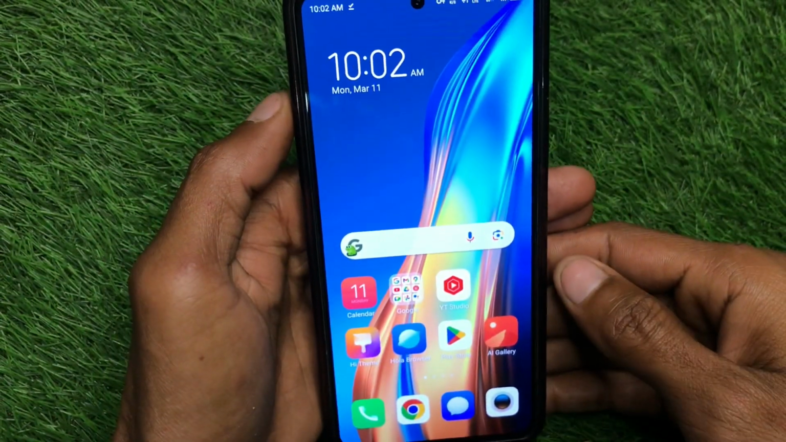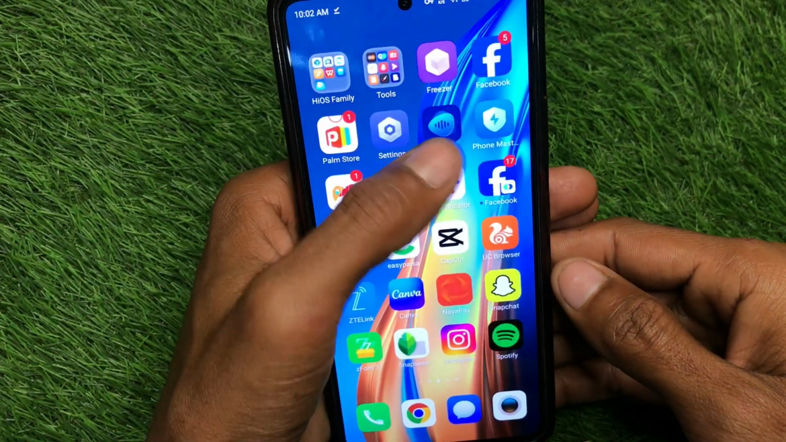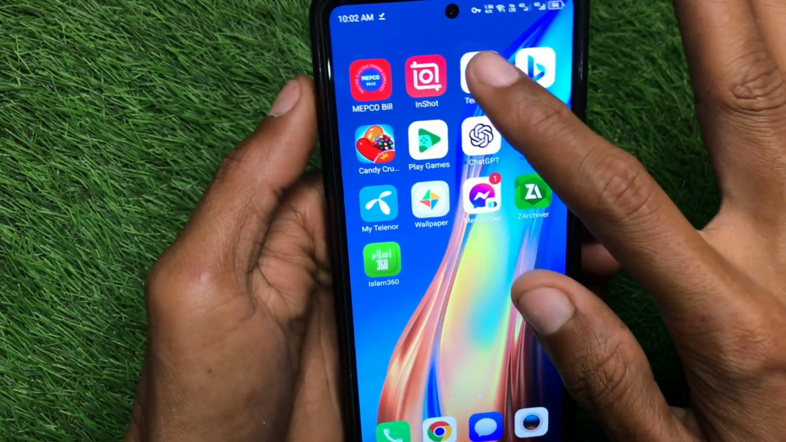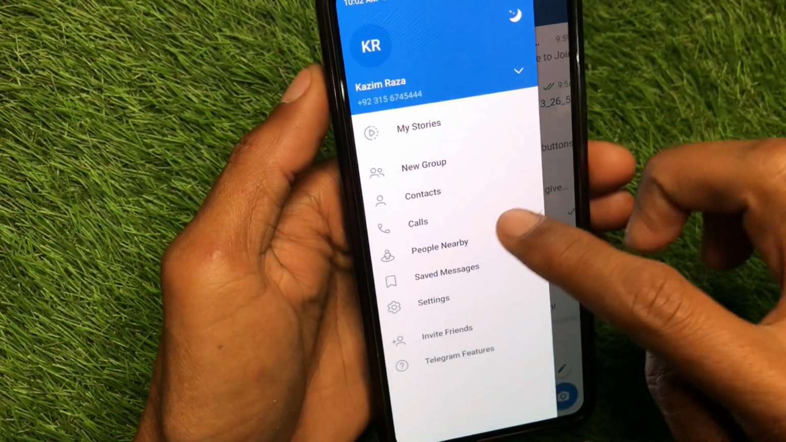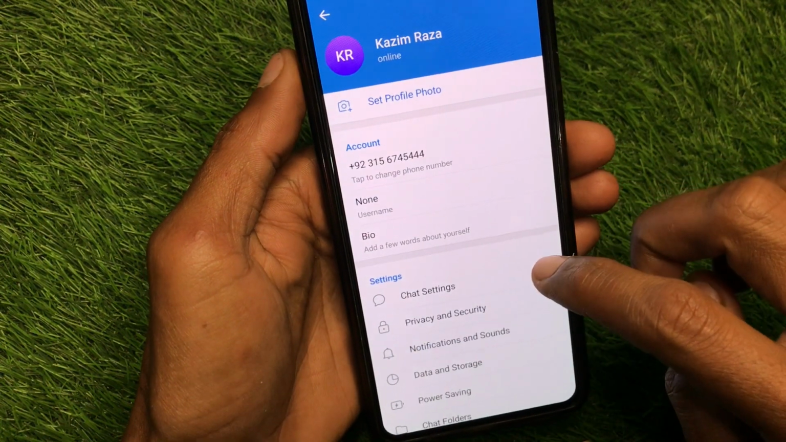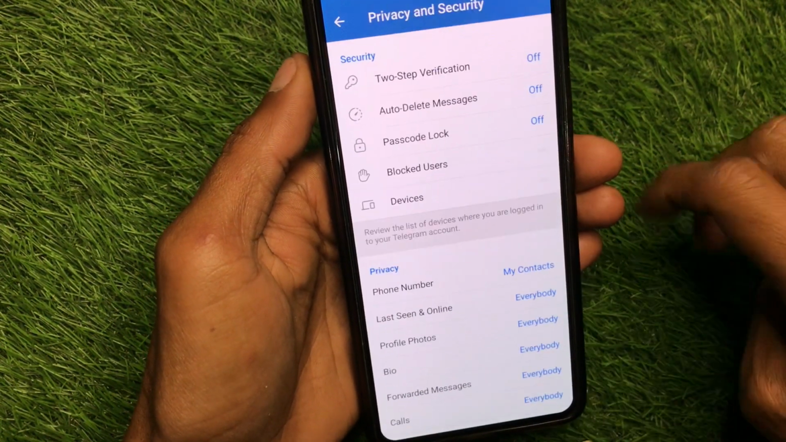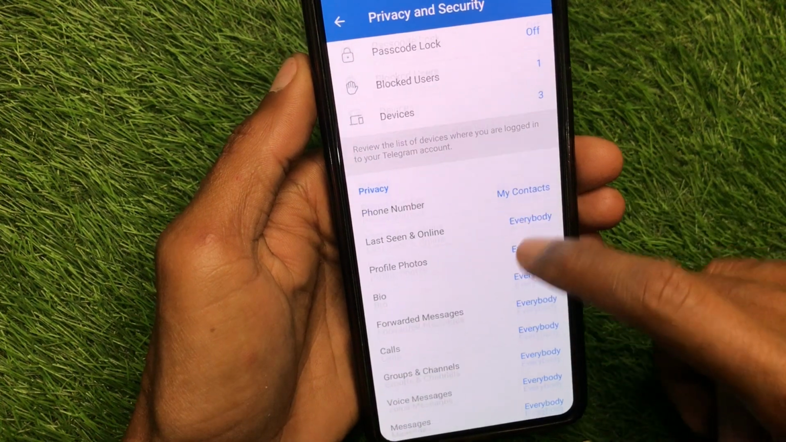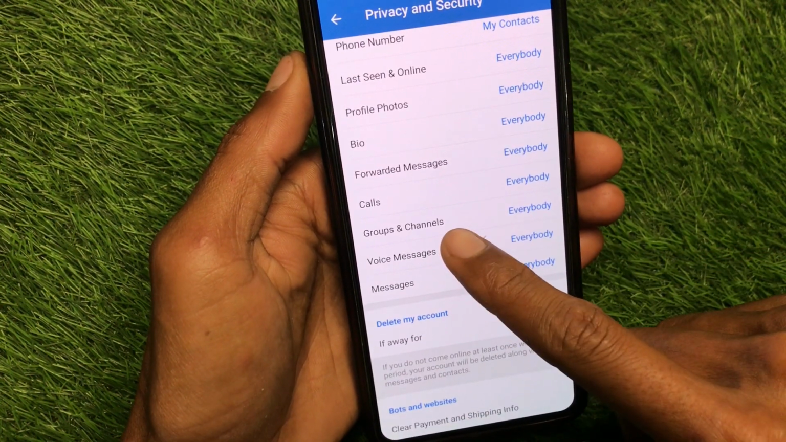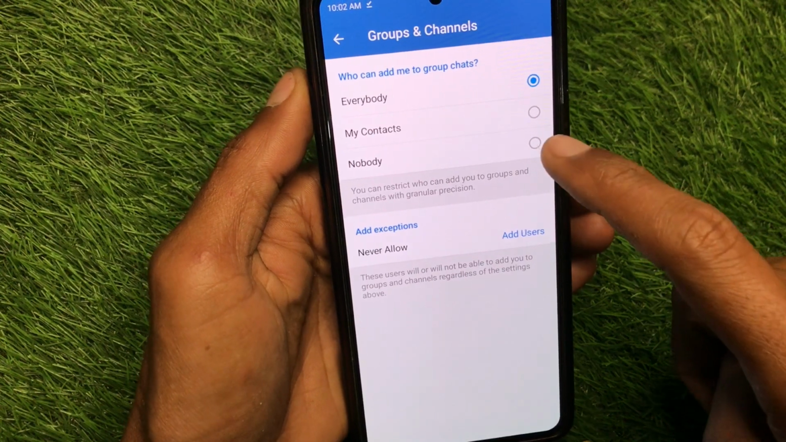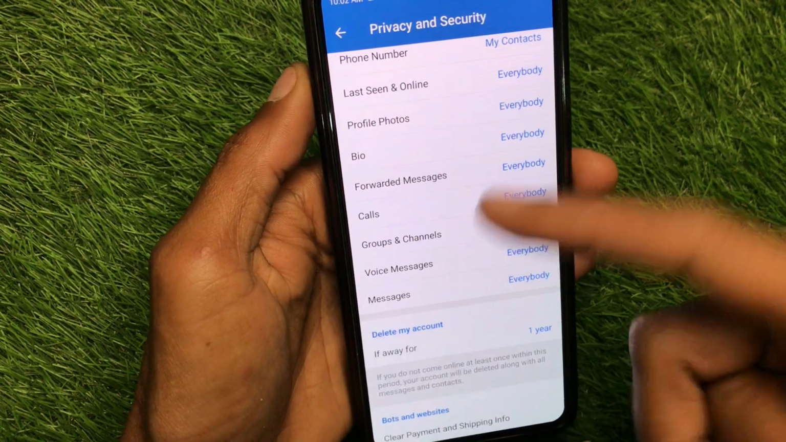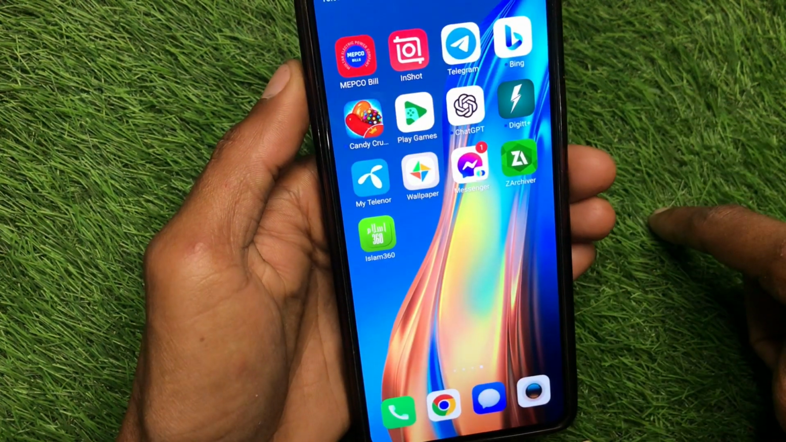First of all, you have to go back to your home screen. Now you have to open your Telegram. After opening your Telegram, click on the three lines and click on settings. After this, click on privacy and security. From here, click on the option of groups and channels. Make sure that you have selected everybody from here. After doing this, you have to go back.